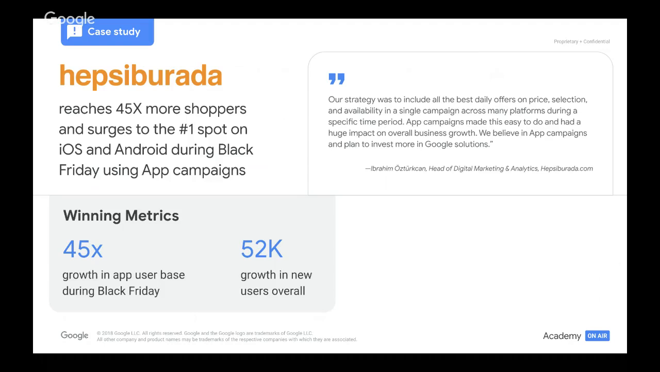They saw great success. They were originally ranked in the 200th position inside the iOS and Android stores, and they managed to climb up to the number 1 spot. Wow. Incredible success. They were the most successful app campaigns in Turkey relative to competitors.